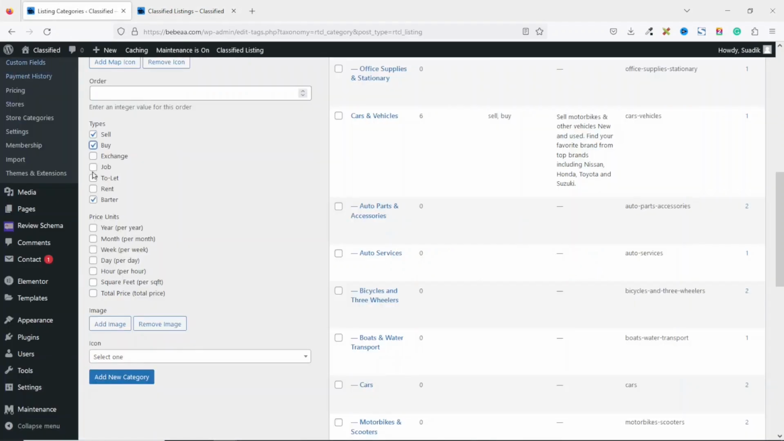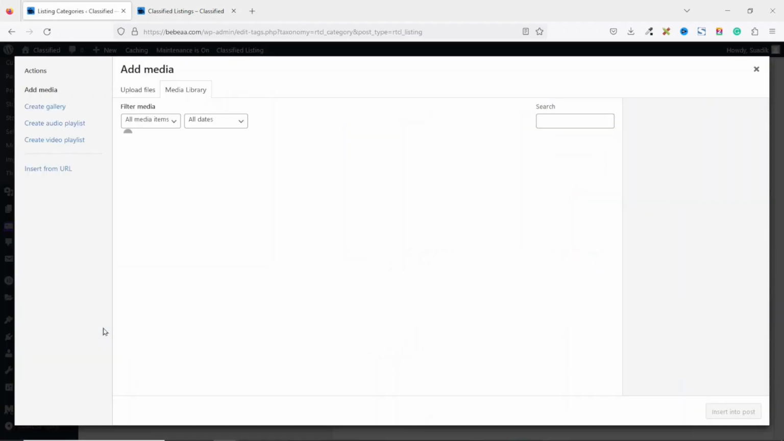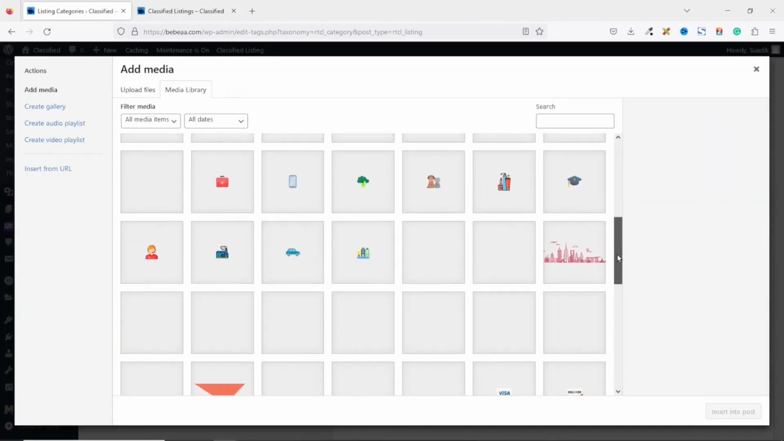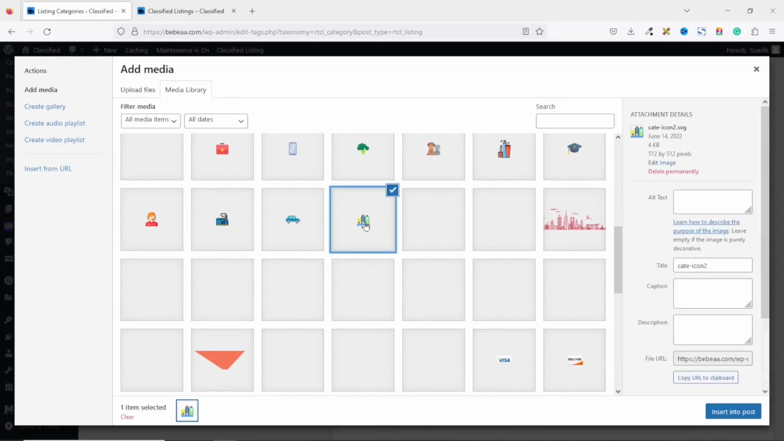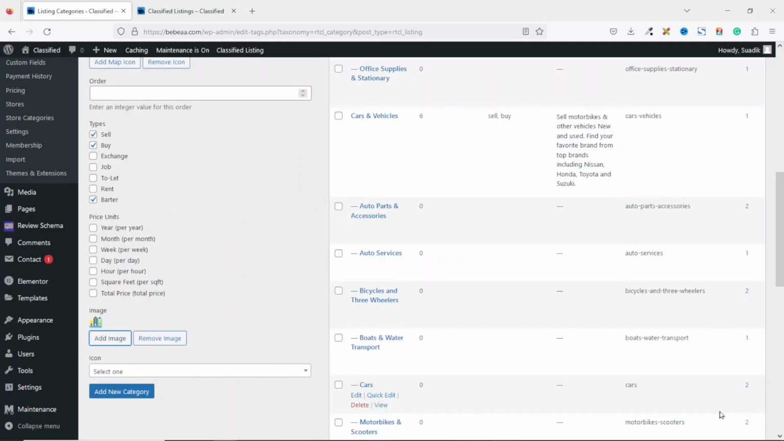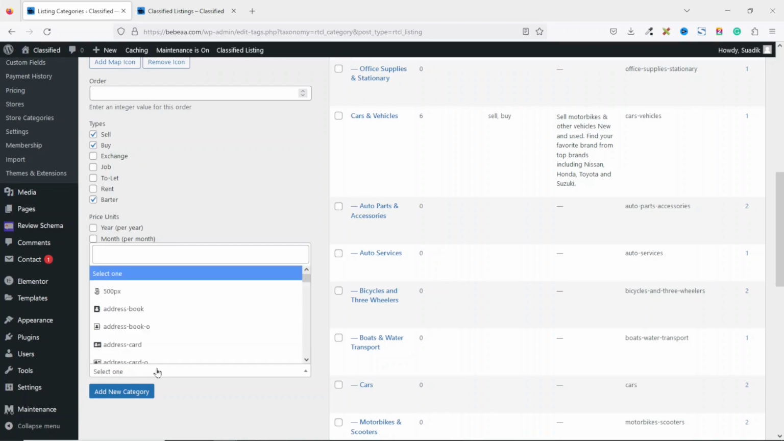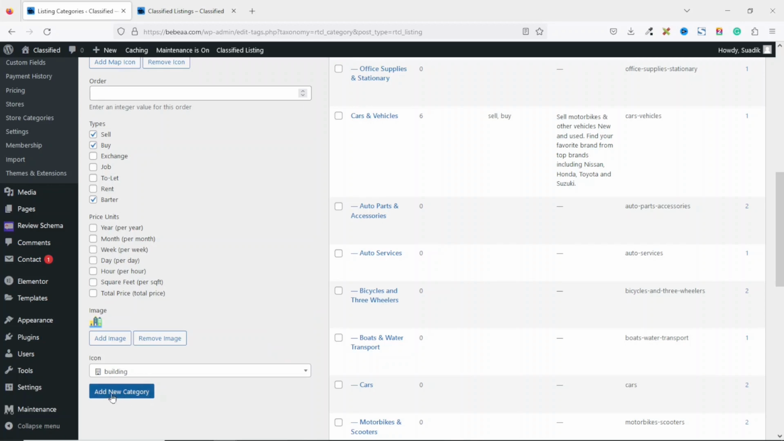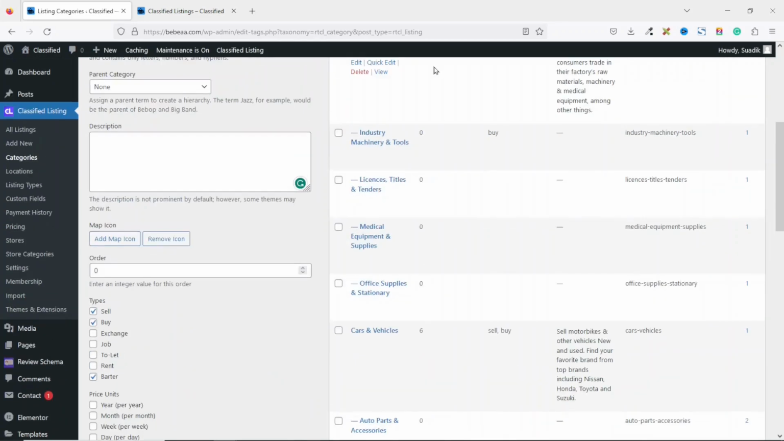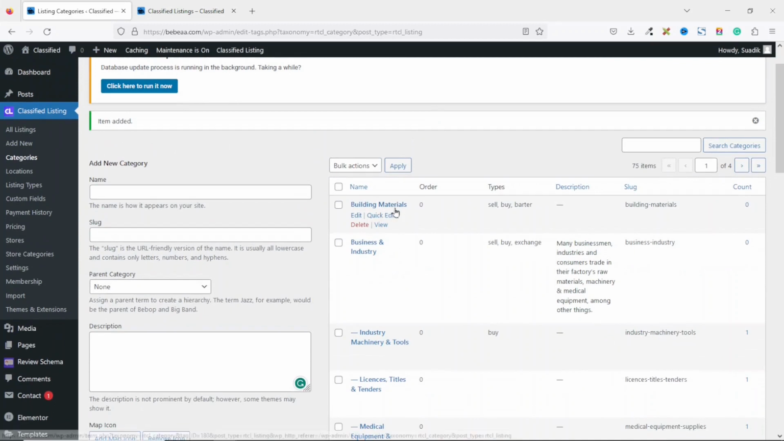So I go back, I click on add image. I'll just go ahead and choose the existing ones. Since I'm talking about building materials, maybe I'll select this, then I click on insert into post. I can also select an icon if I don't want to display the images. So I drop down the arrow, I search for building, like this. Then I click on add new category, and it's added right here.